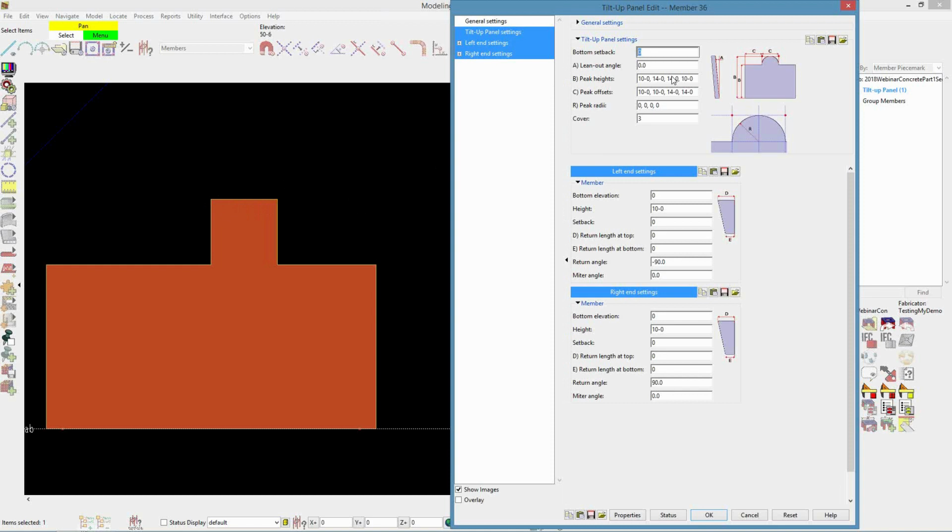Just think of each one of these as points that you're locating from the left and bottom end. Maybe I don't want a square in here. Maybe I want a radius here. So I've got my peak radii. I've got 4 different areas here, so think of those as the same points: point 1, point 2, point 3, point 4.